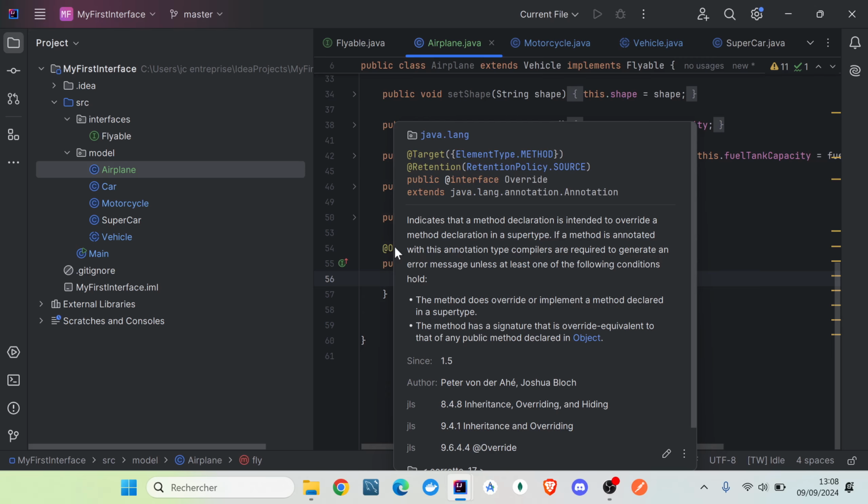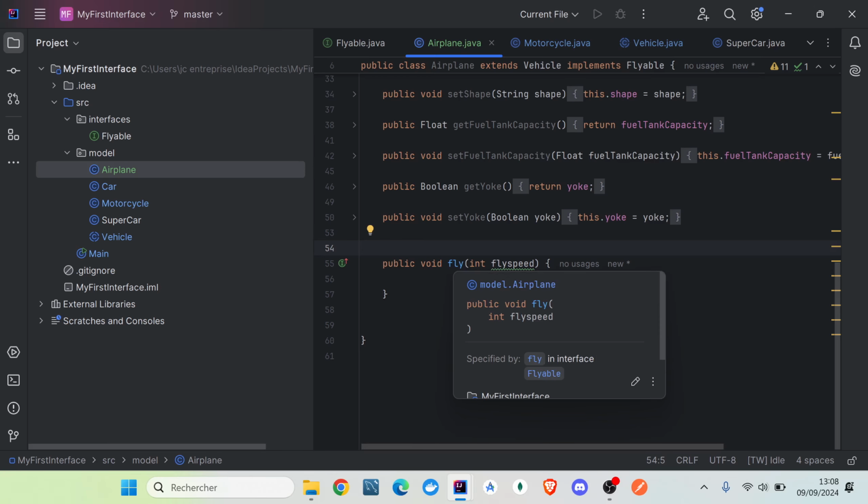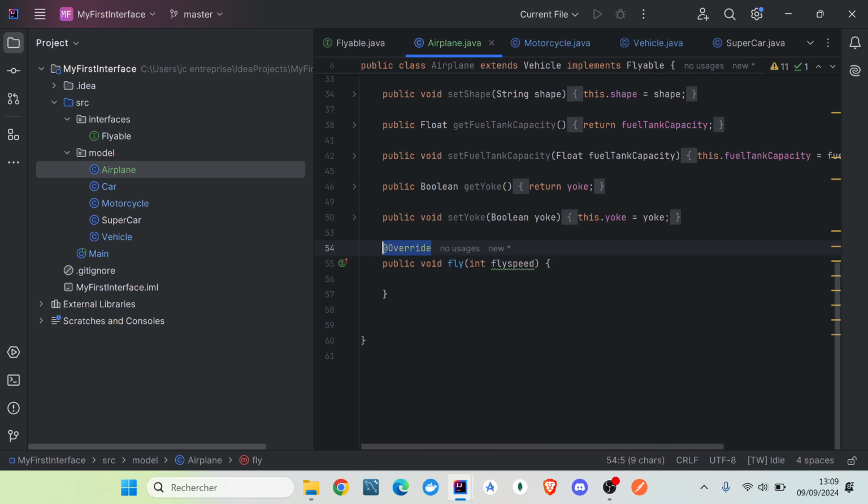So we are having the override notation. By the way, I believe since Java 11, we don't need to write it anymore because the compiler understands this method is from our interface. As you can see, specified by fly in interface Flyable. Anyway, this is a good thing to keep override, because this way you know immediately you are implementing a method from an interface anyway. So I'm just doing a funny output, saying I can fly at plus the speed I will give into the parameter of my method.